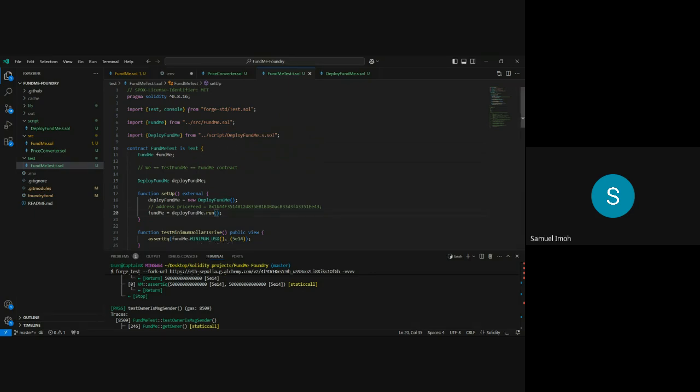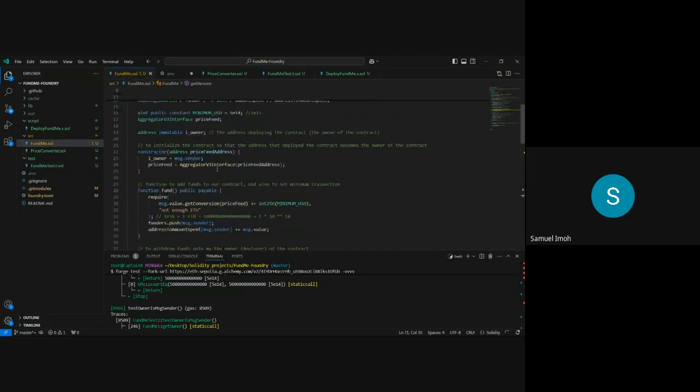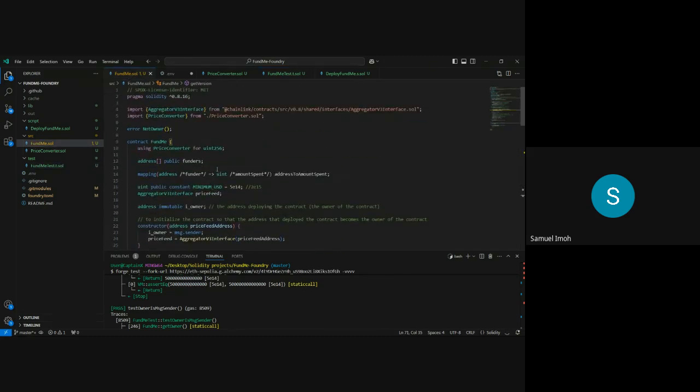So what have we done so far? Let me take us back to what we've done so far. We tried to name this error, so that we know that this error is coming from the funding contract. So what have we done so far?